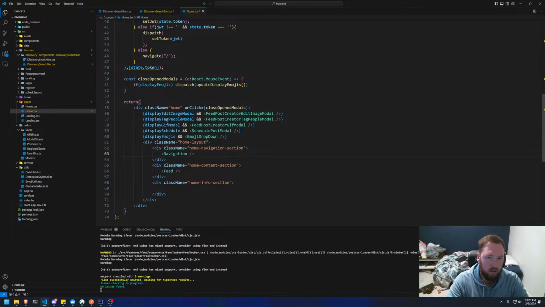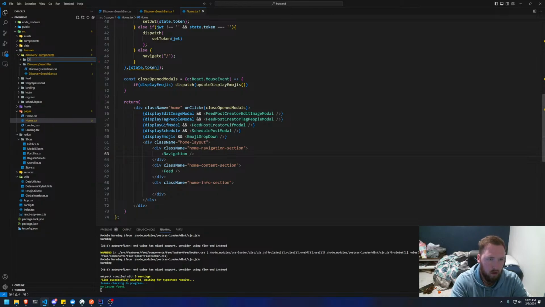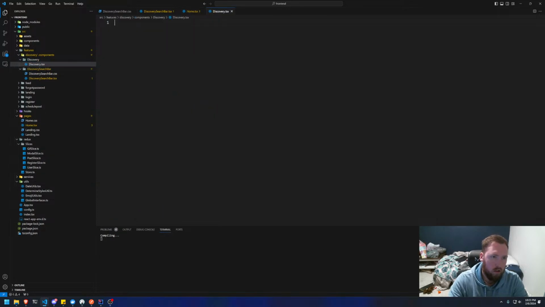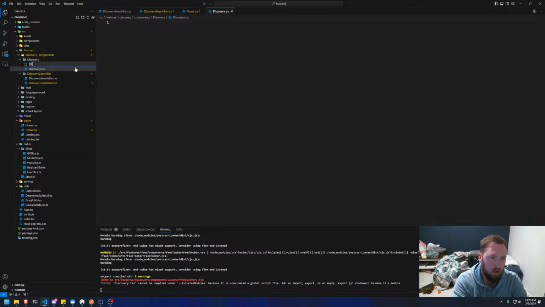And it looks like I just called it navigation feed, whatever. So I'm going to go ahead and call this new folder. I'll call this just discovery, to go with the flow of what I had earlier. And new file, and this will be called discovery.tsx. And let's make a new file, discovery.css.